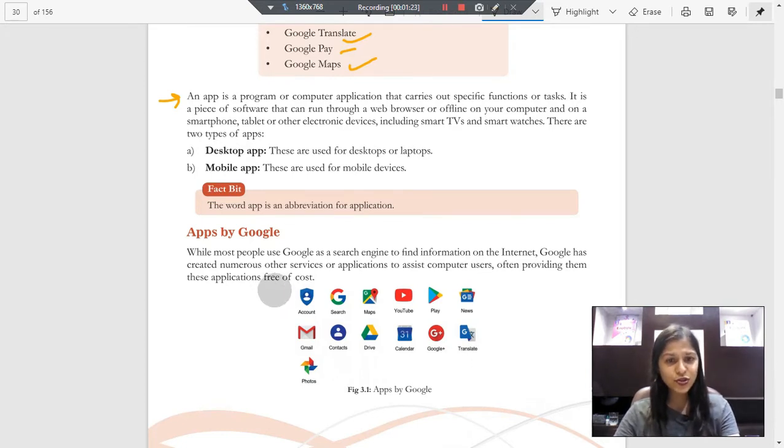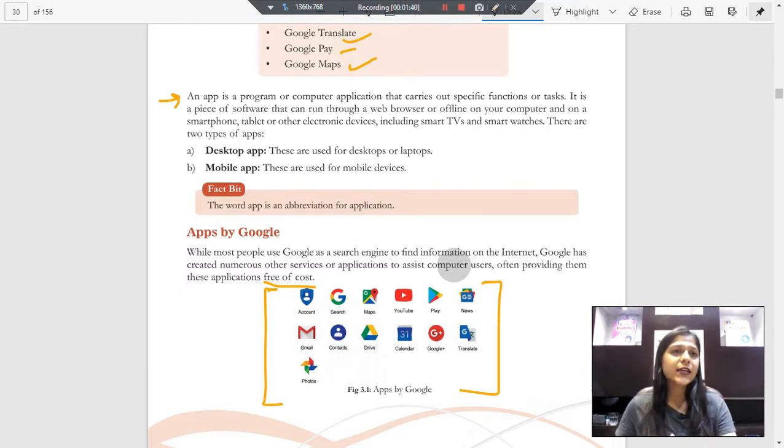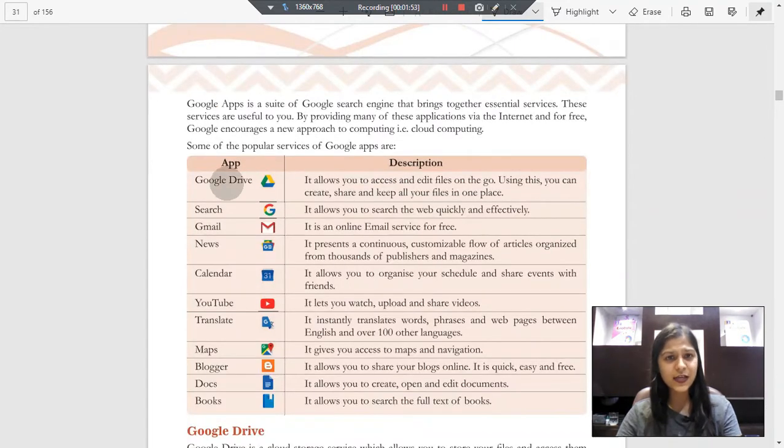Now these are the most common applications that are provided to us by Google, and they are provided free of cost, right? While most people use Google as a search engine to find information, you know that if you ever have any doubt pertaining to anything in the world, you just Google it, right? Google has become part and parcel of everyone's life, whether for the search of information or to use these apps. So Google has really helped us in a lot of ways. Today we will learn more about these applications.